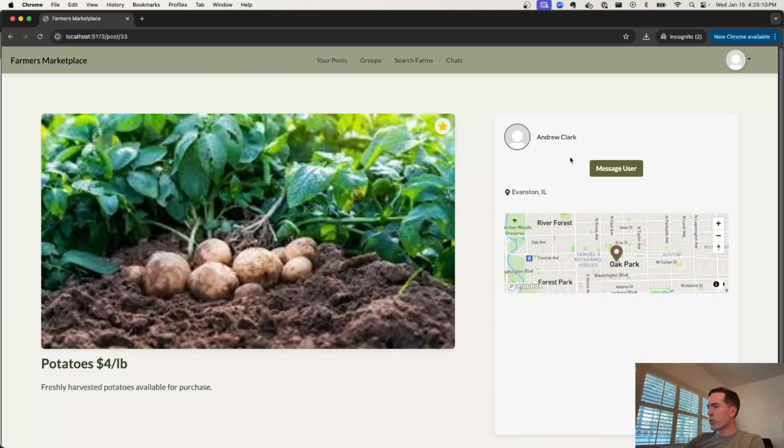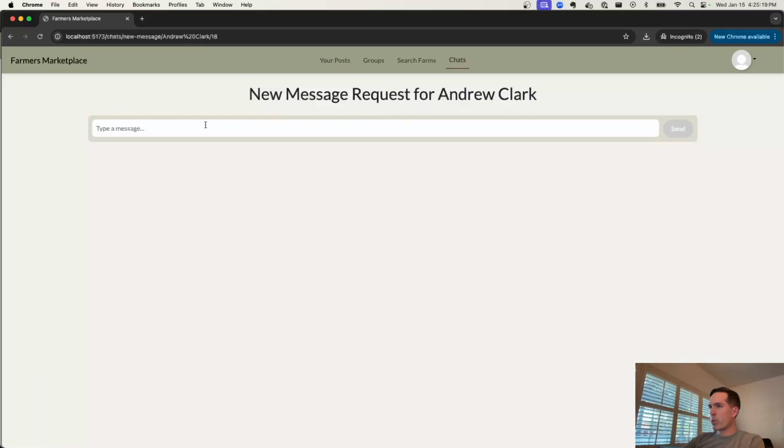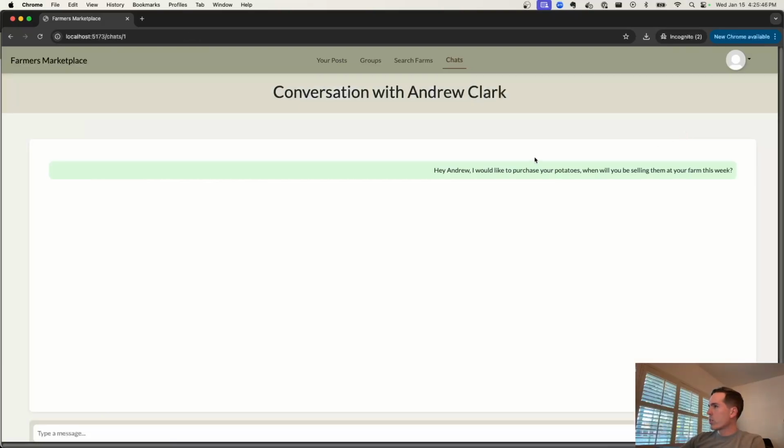I'm still interested in these potatoes, so I'm going to shoot Andrew Clark a message. This is the message chat functionality we were able to build. Say hypothetically, I'm messaging Andrew because I want to buy some potatoes. Send that off. Conversation generated with Andrew Clark. This is using WebSocket functionality.